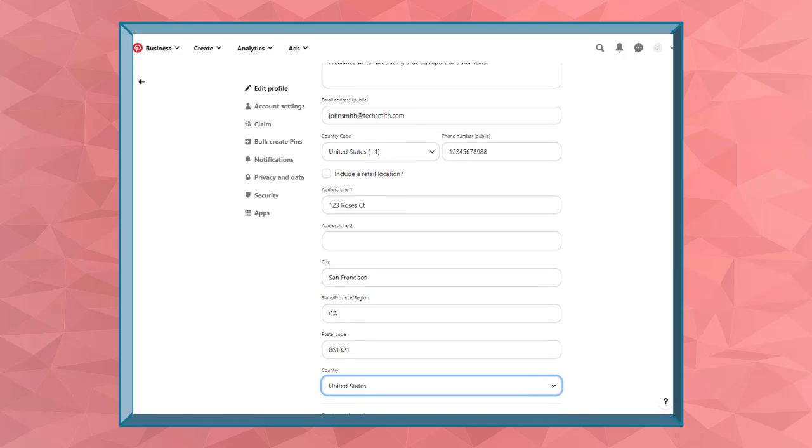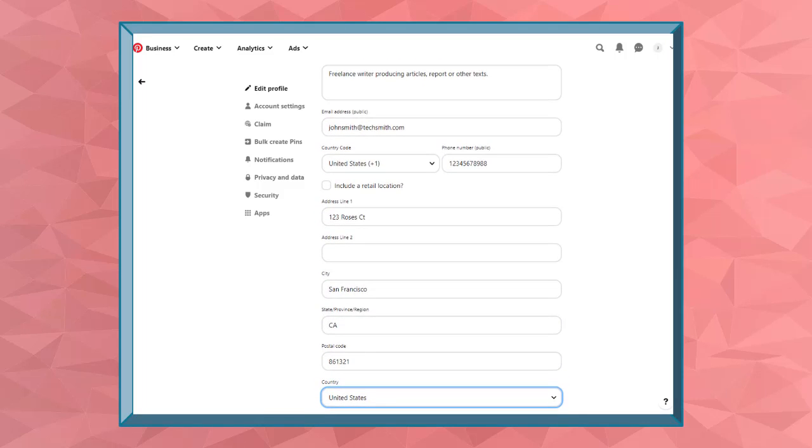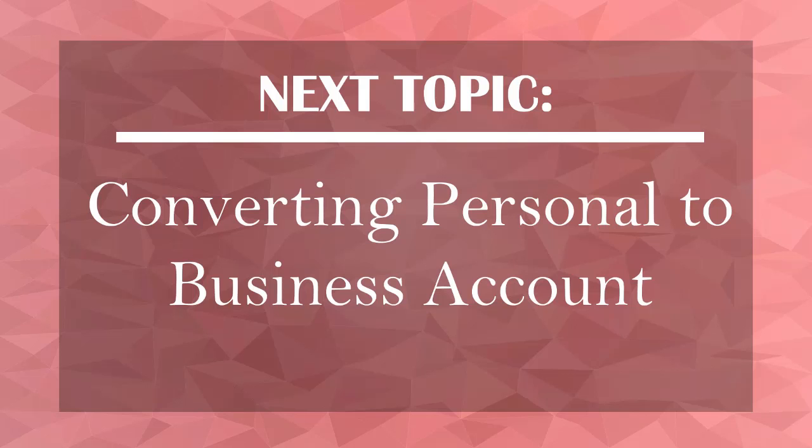Now that you know how to set up your business account, we can now proceed to the next topic, converting your personal Pinterest account to a business account.